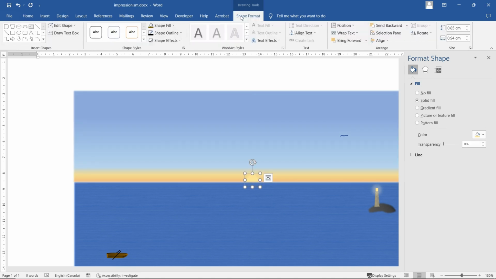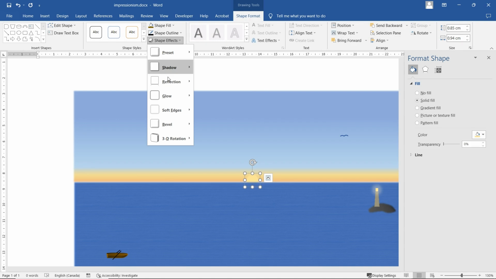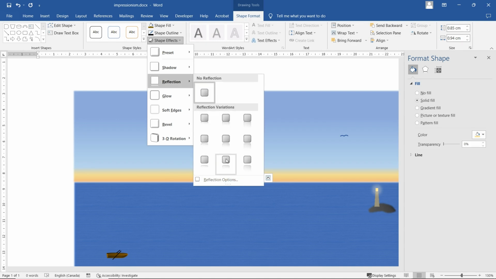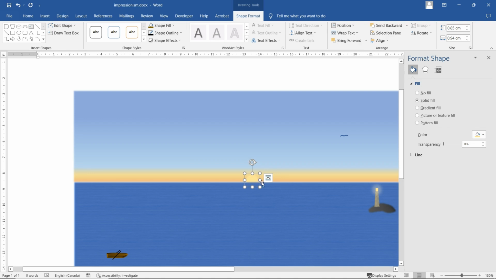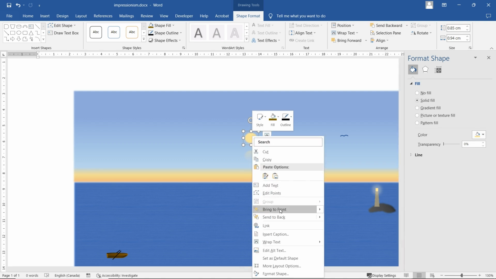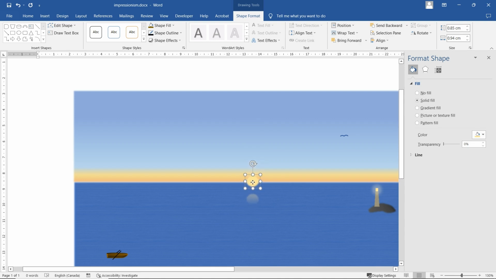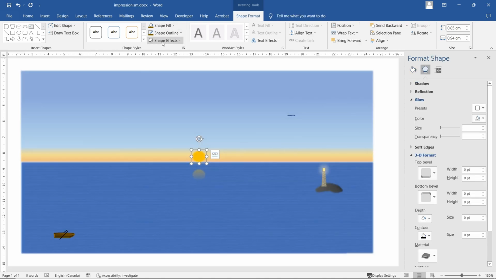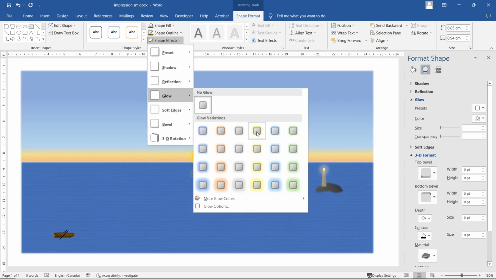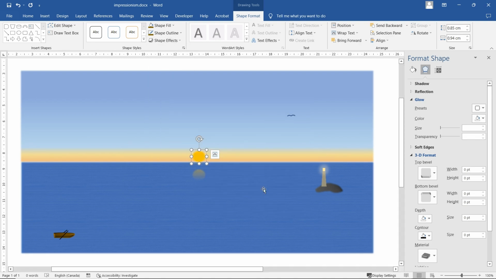Shape format. Shape effects, reflection. Can try to give it some reflection. I wonder if we brought this to the front. Bring it to front. That would work. This orange. Little options.